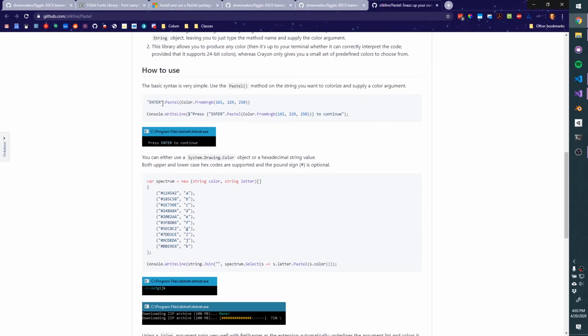and the how-to is explaining that when we have a string, this library is installing what are called extension methods, so it adds a few methods to all strings in our C# project, so that we can say enter the string dot pastel and pass in a color, and what it's going to do is take the string enter and wrap it in those codes that instruct the terminal to render it in the right color. So we can see here that if you run that, you get this light blue enter printing out to the console.